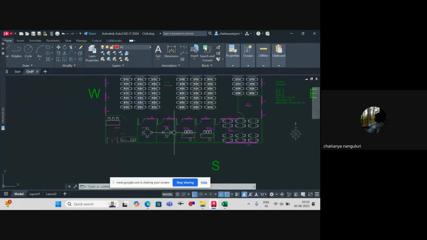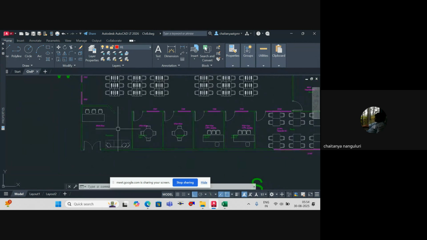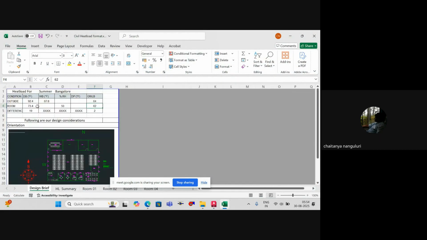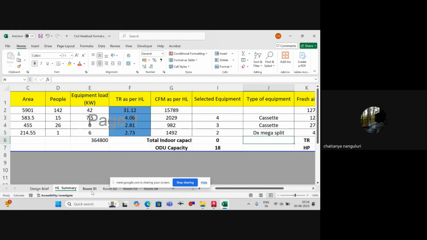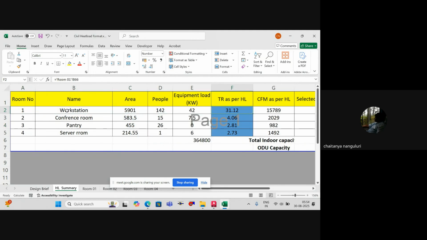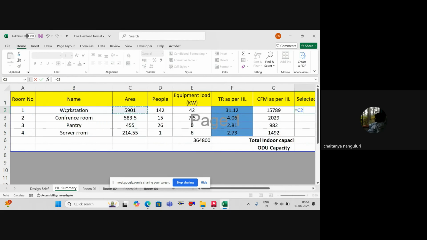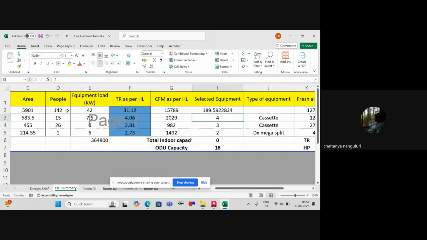But now we have to calculate for all these areas. In this case, you already know, see reception, for all these things, we already know the total area. For example, what is the area we got? 5901 and the tonnage is 31.12. So if you want to calculate per square feet, how much is it? Is equal to square feet by tonnage. That will give me approximately the value of 180. So for every 189.59 square feet, I have to go for 1 ton. You agree?